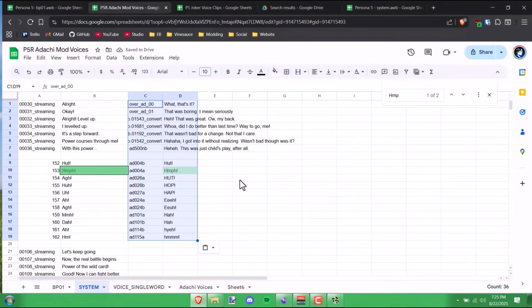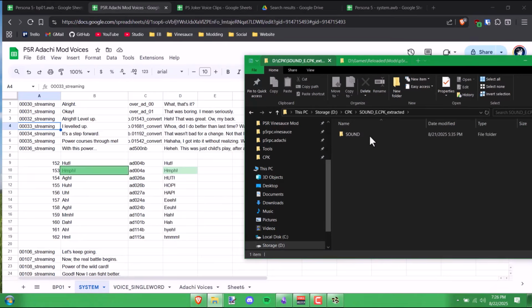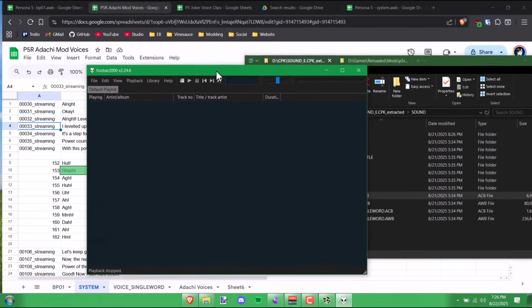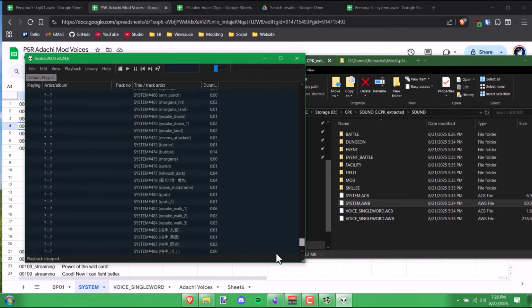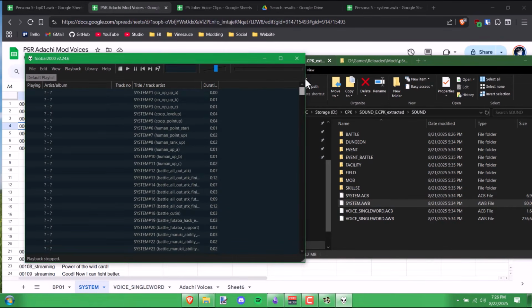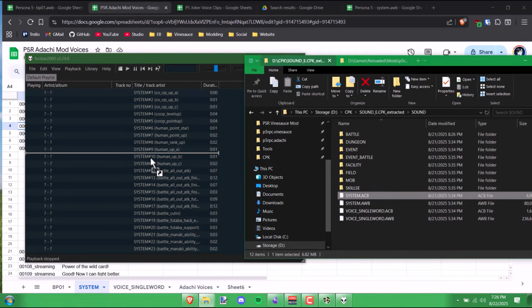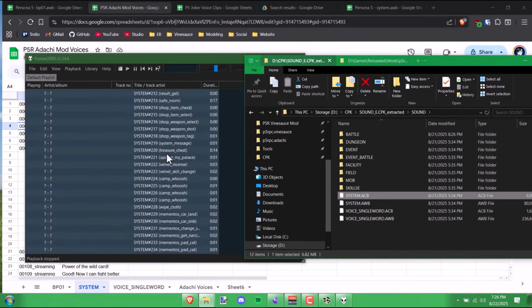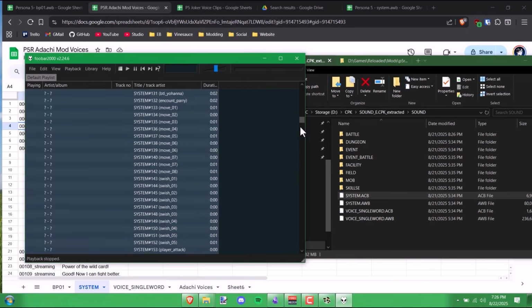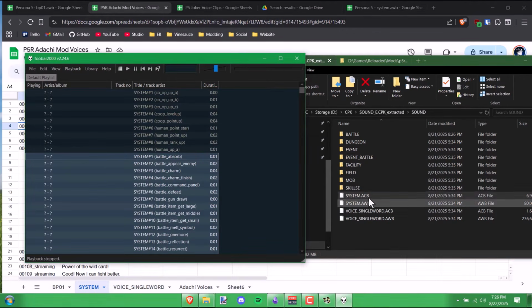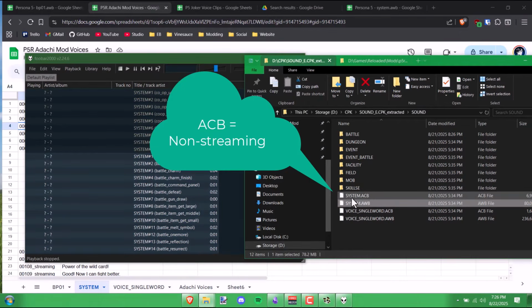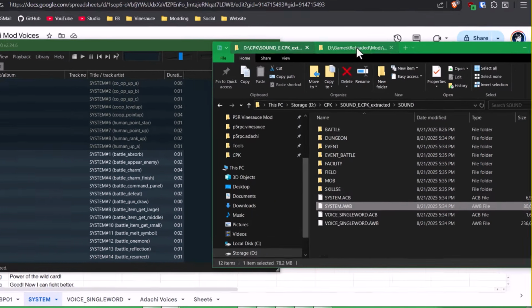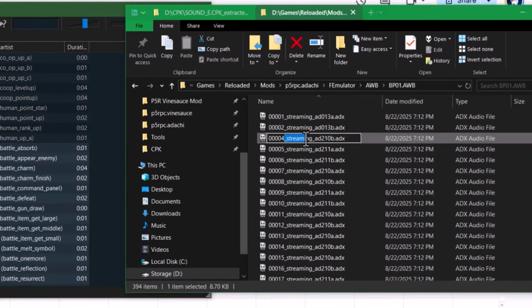Alright, okay, so next I'll talk about system.awb, which is a little different, and let me show you why. If I open that AWB up in Foobar, you'll notice that we can only see a fraction of the sounds, and that's because if we drag this ACB in here instead, you'll see that it also has a whole bunch of sounds. The sounds inside the ACB are known as non-streaming audio. That's why when we've been editing the audio that's only in the AWB, it has that streaming label at the end of the file name here.